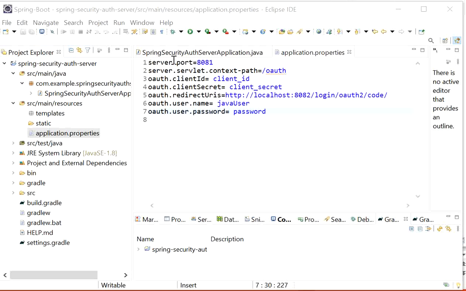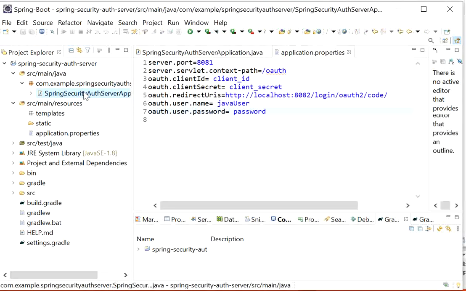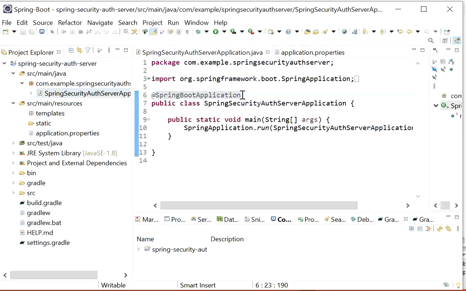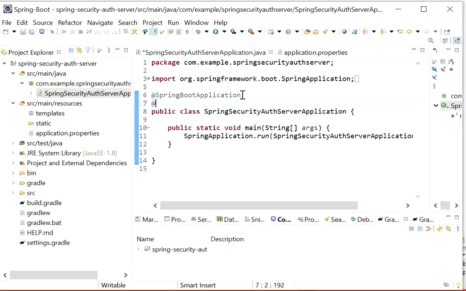These properties are used to set the server port, and these properties are used to set the context path, and all these properties will be used in memory. Now we will go to our main class, and here we will use the annotation @EnableResourceServer. Now after adding the EnableResourceServer, we need to create the auth server.